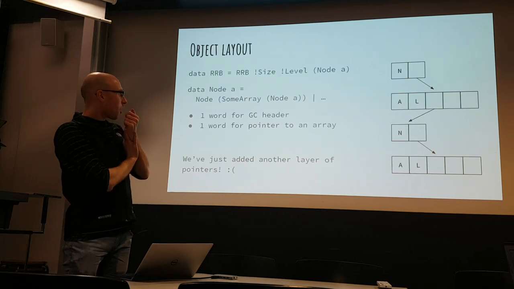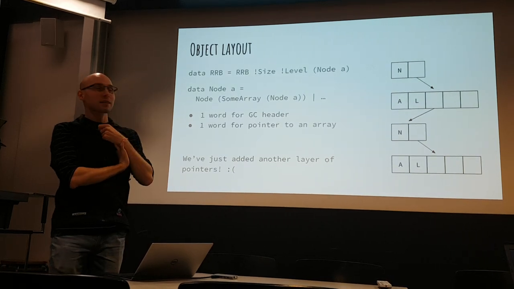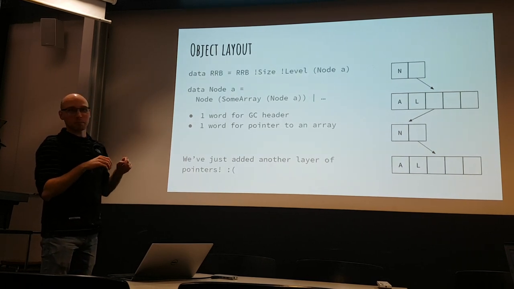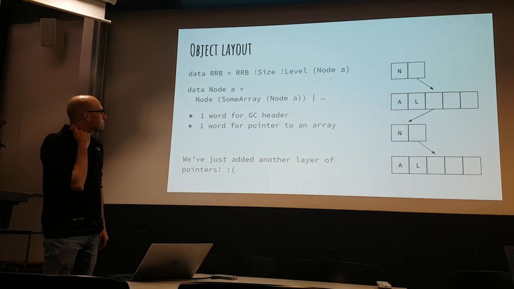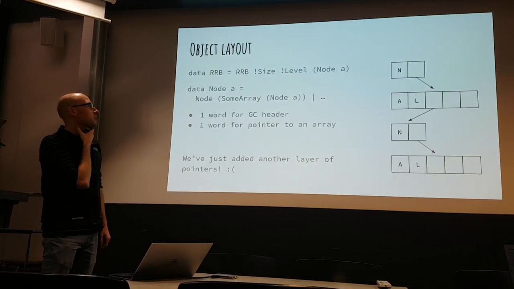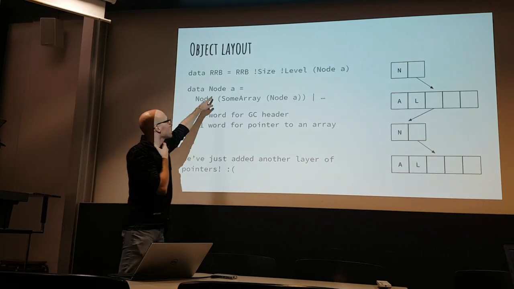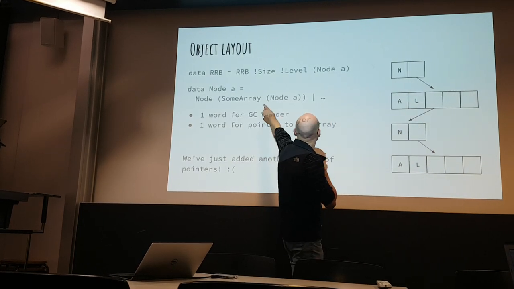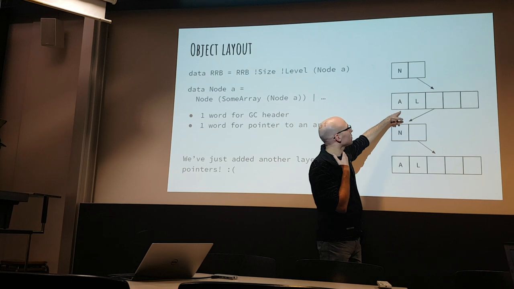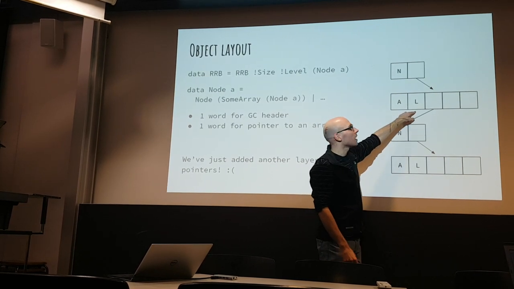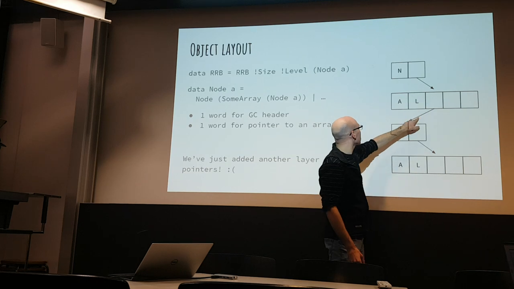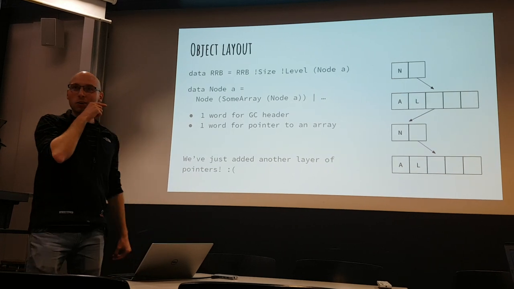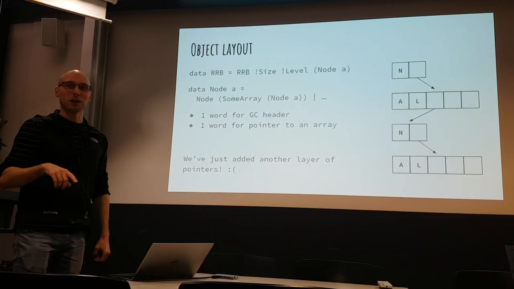The first obvious way I started prototyping things is you create a node that contains an array that points to other nodes and whatnot. And if we go back to how things are represented in memory, this node is going to be essentially a header for the GC and a pointer to an array, right? So the array, at the very least, will need to have a header for the GC and the length information. And then it's going to have pointers to other nodes. So if you compare it to the previous slides, we just added a whole layer of pointers in between all our arrays, right?